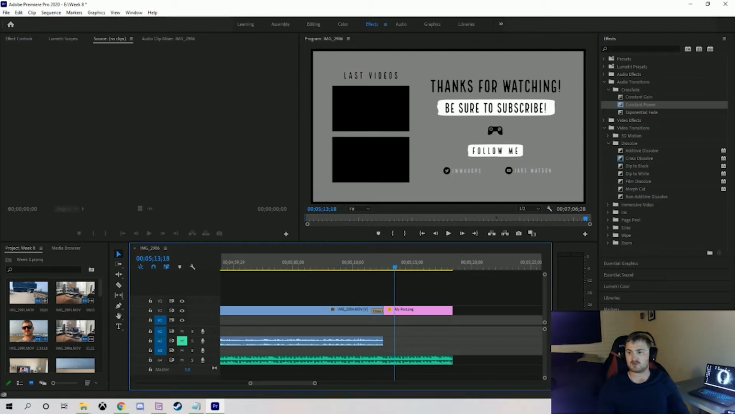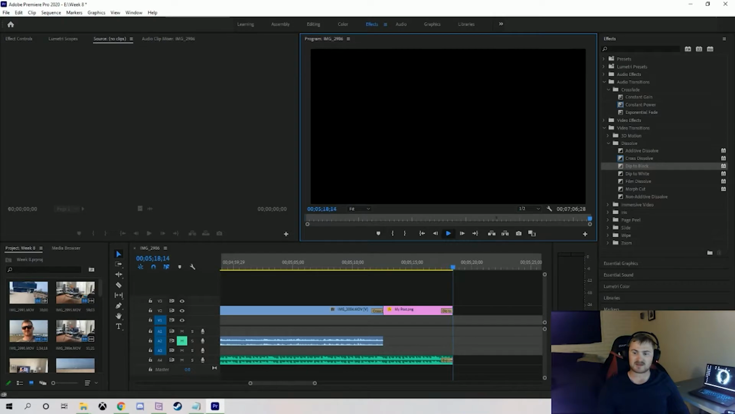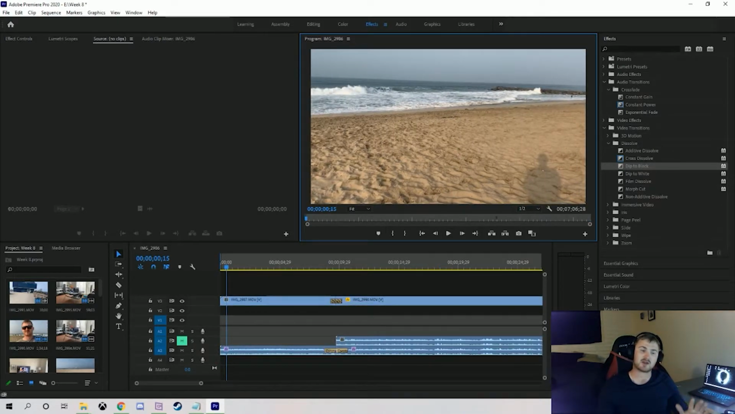But if I do exponential fade on my audio here, and I do dip to black on the end of my video, which are two really important transitions for the end of your videos or for the end of audio, and then I play, it has that nice dip to black, and my audio, instead of just straight cutting out, just lowers the volume to zero at the end, which is really nice.